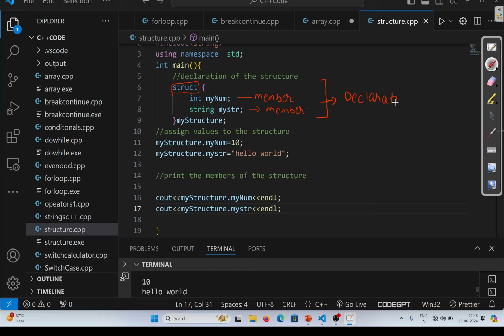The second process is assigning the values. Now you will be assigning the values to these members. First one is of the integer type, another one is of the string type. There might be other members also, but in this case we are having only two members. So we will assign the values to the member variables. We have assigned using my structure dot my num, which is my first variable, which is assigned the value 10, and my str is my second variable, which is assigned hello world. So this is assigning the value.